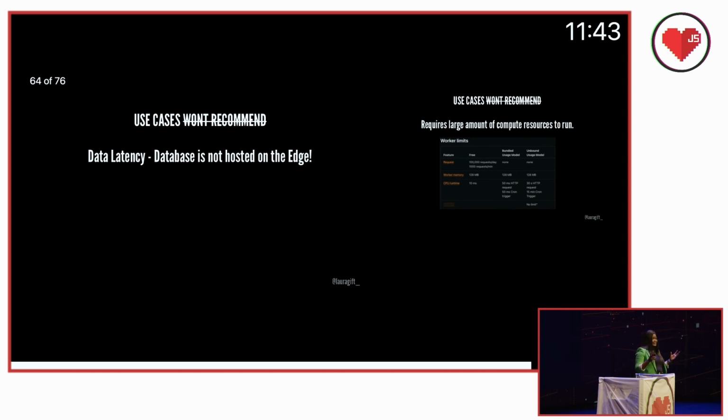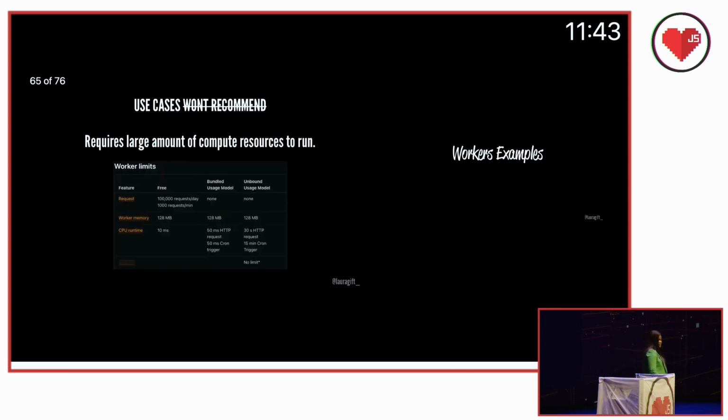Of course, the idea with edge functions is to help you solve latency, so help your users get access to the code or backend functions that you've deployed. But the moment you have your database hosted somewhere else, that's still a problem, right? You still have latency problems. And another use case that I wouldn't recommend is if you have a function that exceeds the limited amount of resources that you should be using.